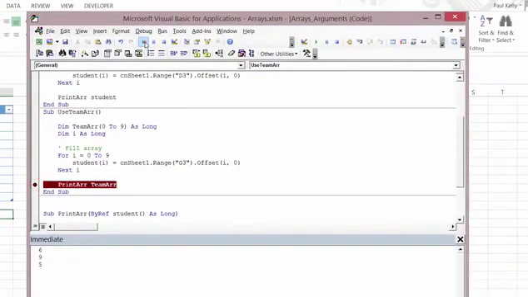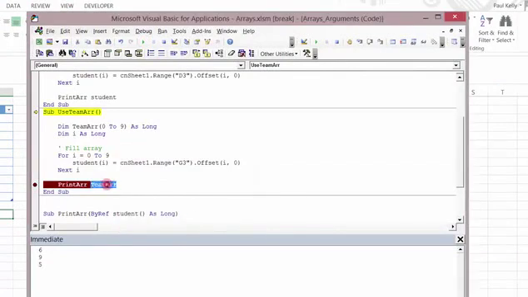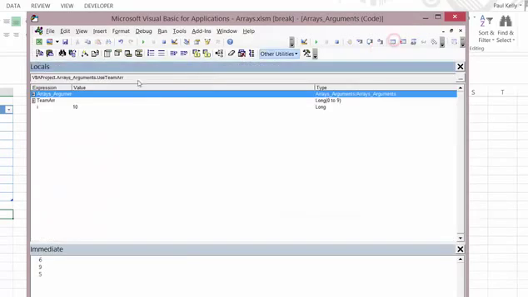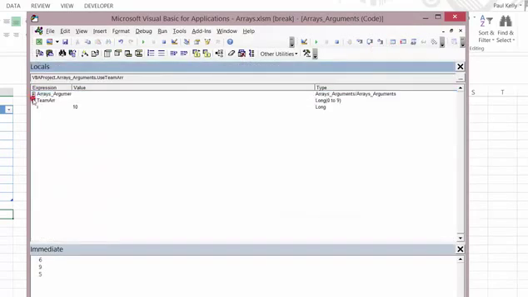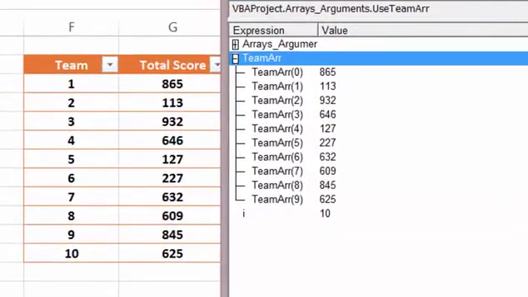So let's put in a breakpoint so we can check out our array. Now we got an error here because we forgot to change student. So let's just change this student and run it again, and we're at our breakpoint. So now let's have a look in the locals window and see what we've got. There you can see we've got in all the correct values as we should have.